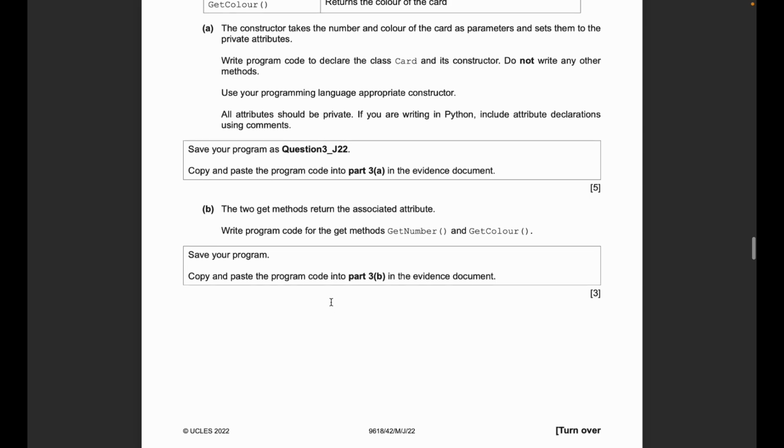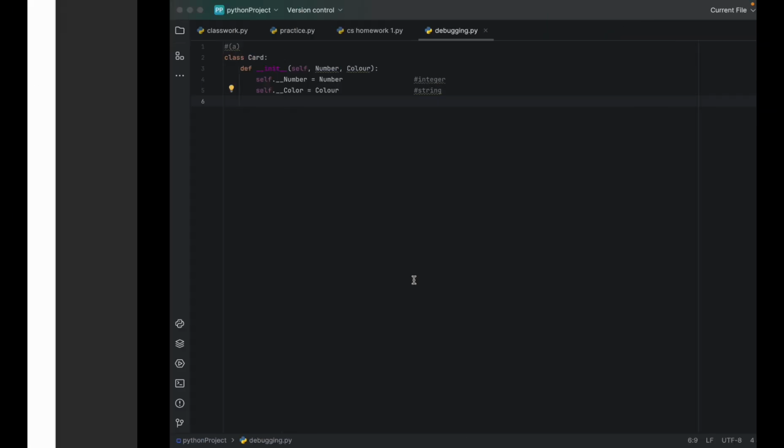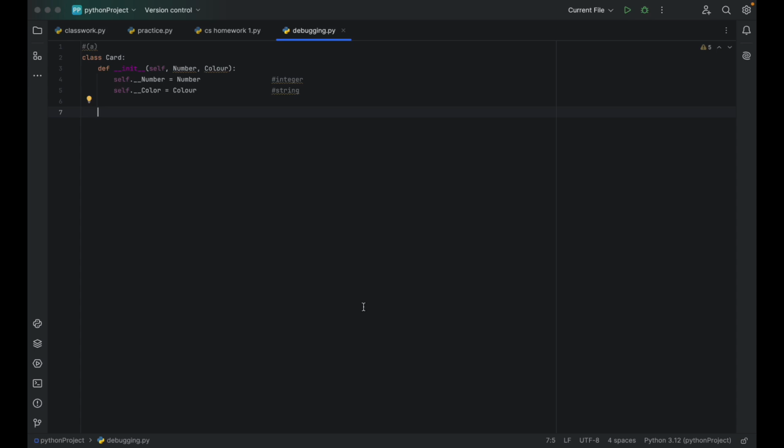Alright, moving on to the second part, we have to write the get methods. The get methods return the associated attribute. This is easy as well. So make sure you're inside the class.